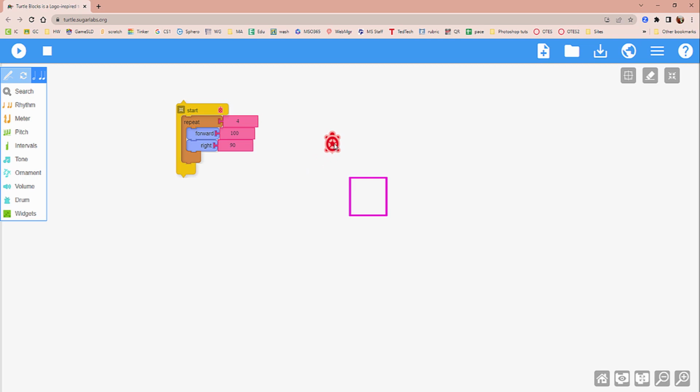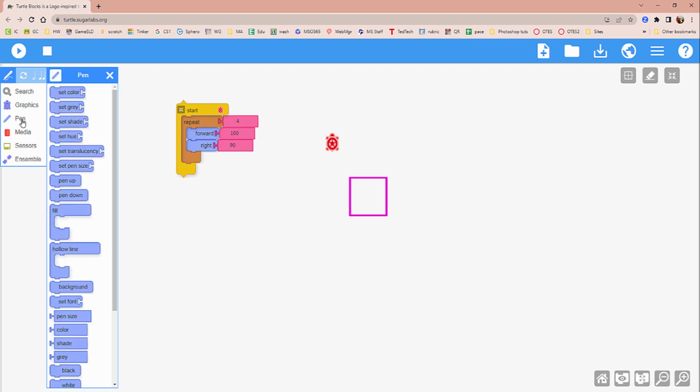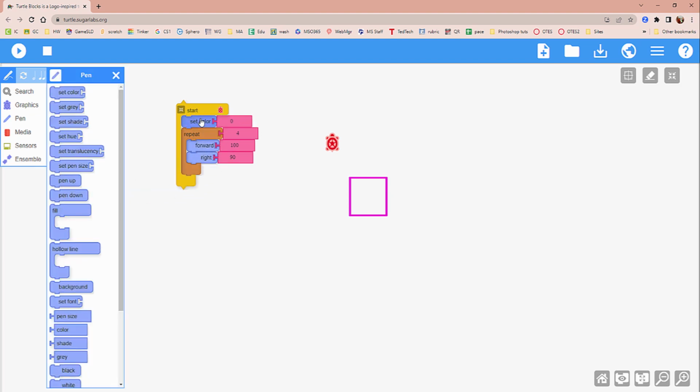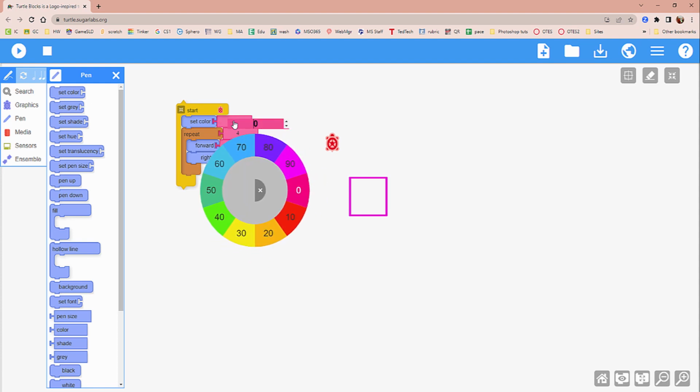But what if I want to have a different color? So let's go around with that. So I'm going to go ahead and go to the pen in this case, and there's a set color block. I'm going to bring that out, and I'm going to put it at the top of the code. And you'll notice there's a number in there. That's because Turtle Labs coordinates numbers with colors.